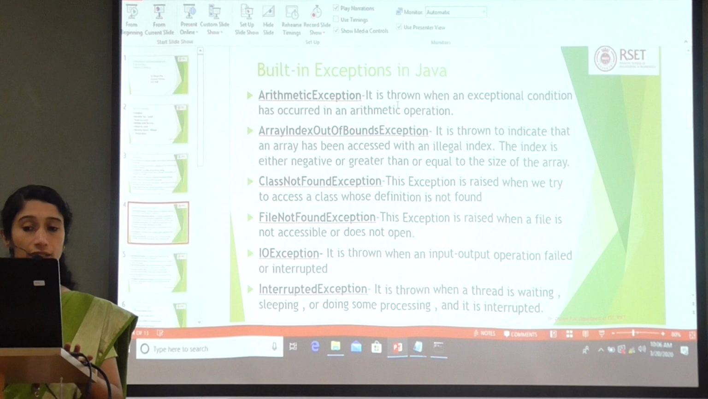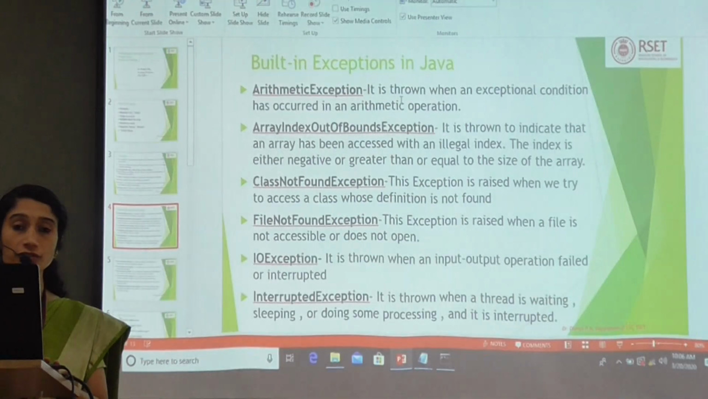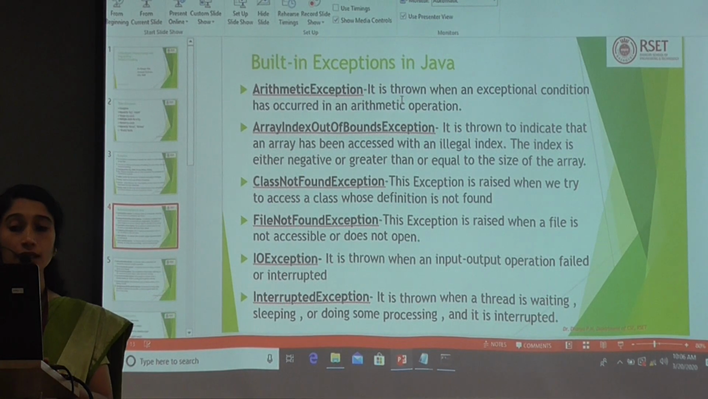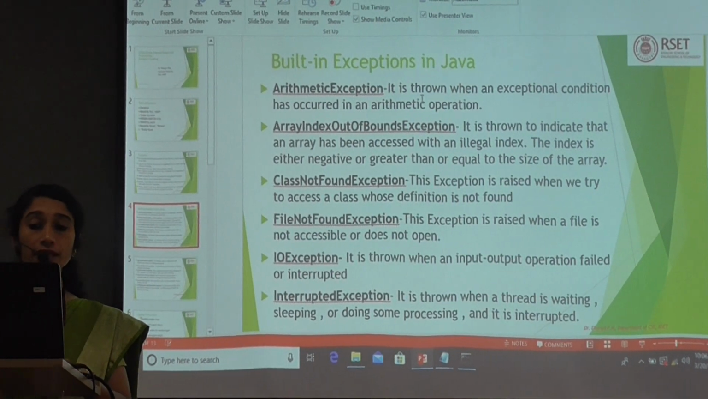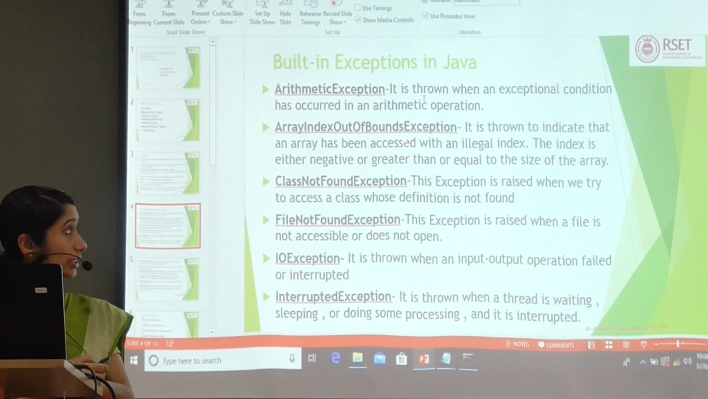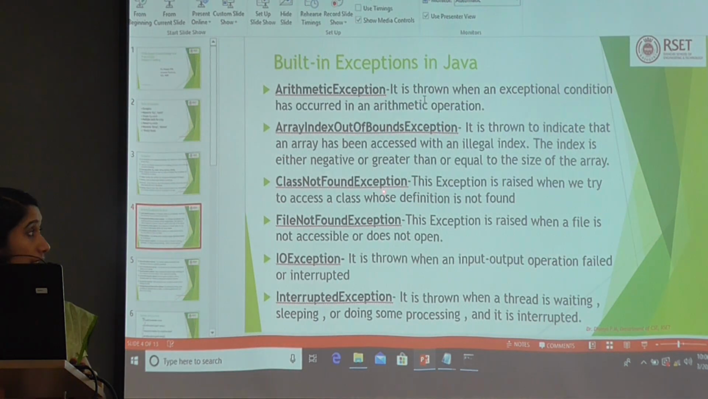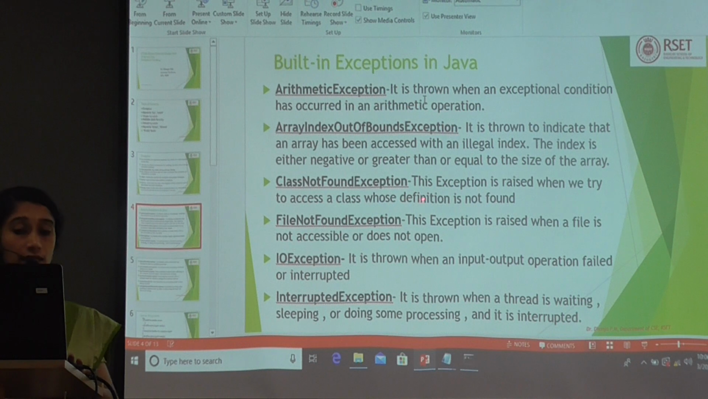Now Java has a lot of built-in exceptions. The first one is arithmetic exception. As I said, division by zero raises an arithmetic exception. Then array index out of bound exception happens when you try to access a location which is out of the array size. Then class not found exception is raised when you try to access a class which is not defined. Then file not found, when you try to access a file which is not open. Now, IO exception occurs when there is an input-output operation failure.